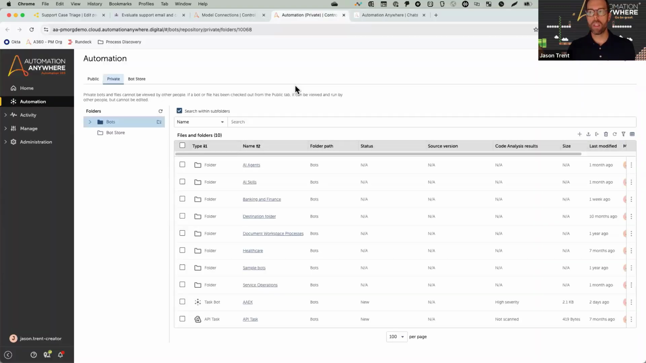So I've jumped directly into the repo now. Imagine I'm Marcus. I've been notified by Jake that a new model connection is available for me, and I want to see if I can use that in the AI skill that I've already built to see if the performance improves from the model. I'll jump into an AI skill folder here.